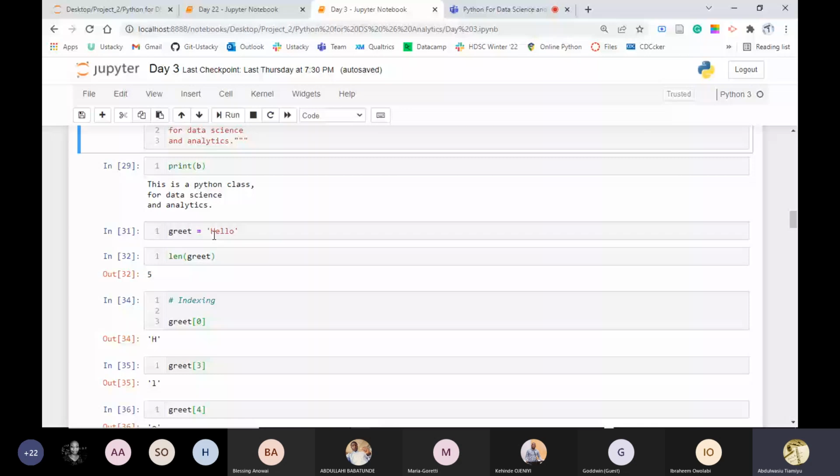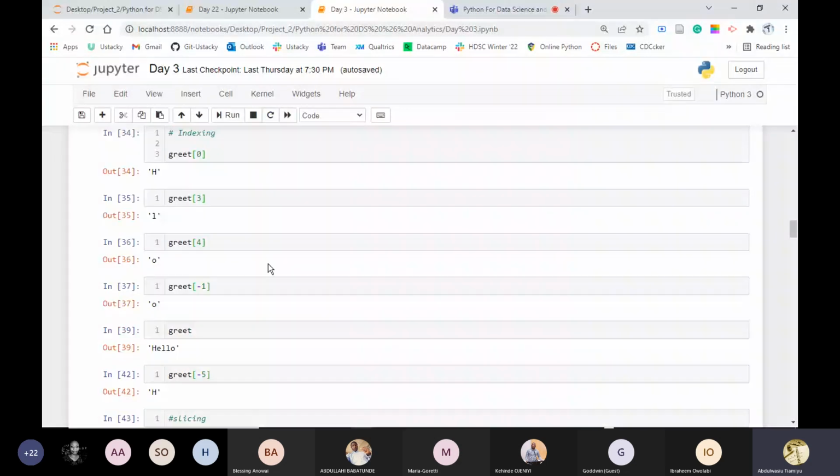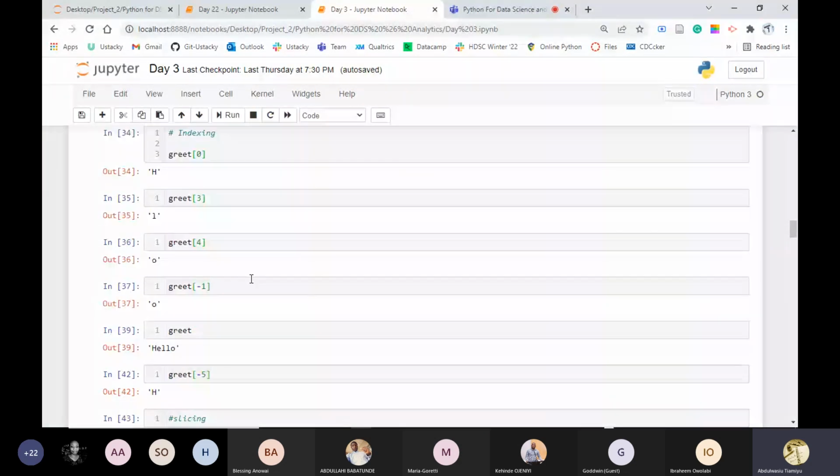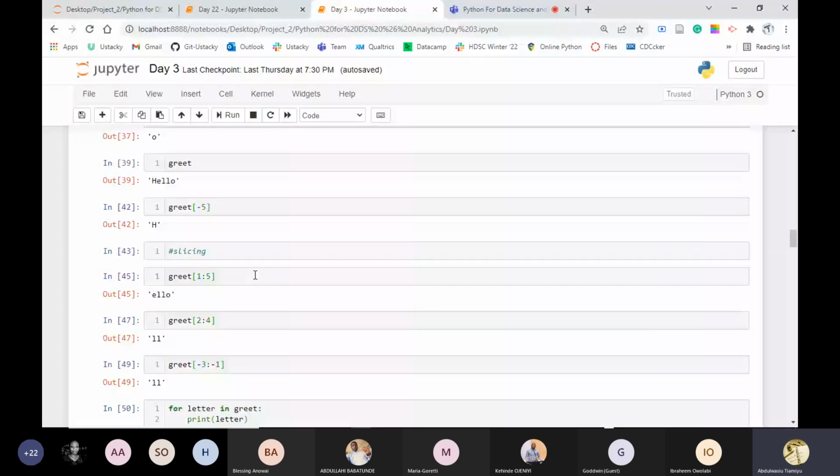The index of the second one will be 1, 2, 3, 4, and so on like that. If you want to check the fifth element, we just put the variable, then we make use of the square brackets, then we put 5. Then there is negative indexing, which starts from the back: -1, -2, -3, -4, -5. And we have slicing. Slicing is just to get a range of values from the variable.